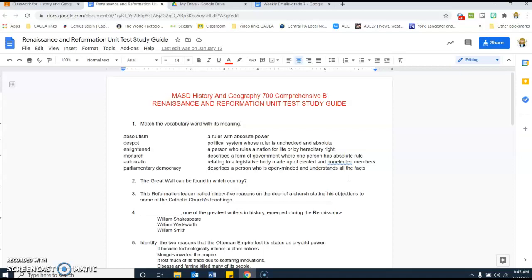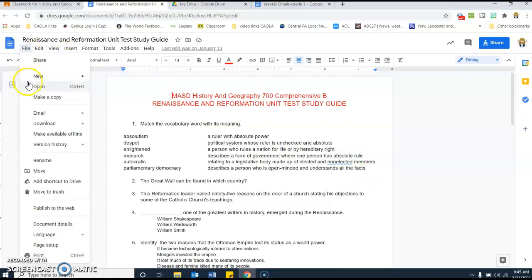If you do not have a printer and you would like to have a copy of the study guide for you to actually type into, then what you need to do is click here on File and then click Make a Copy. Please don't send me a request asking for access to it. You have access to it. It is not a document for you to turn in, so you just need to make a copy. So go to File and Make a Copy.